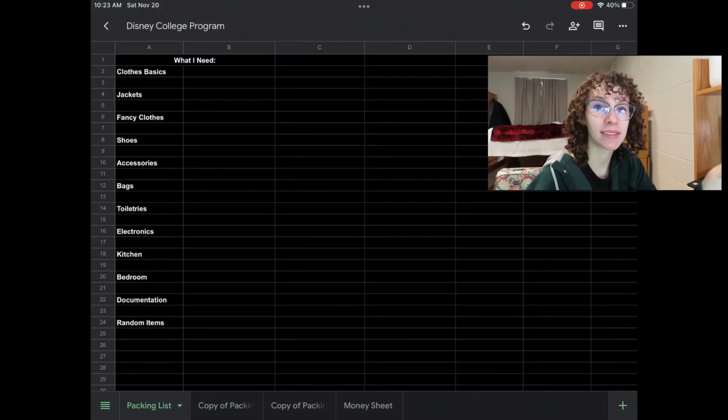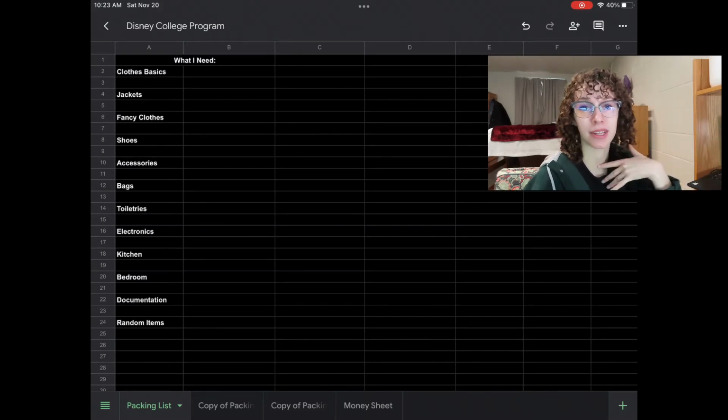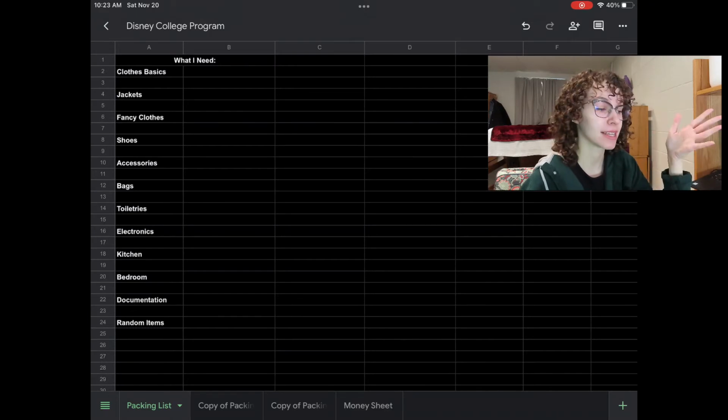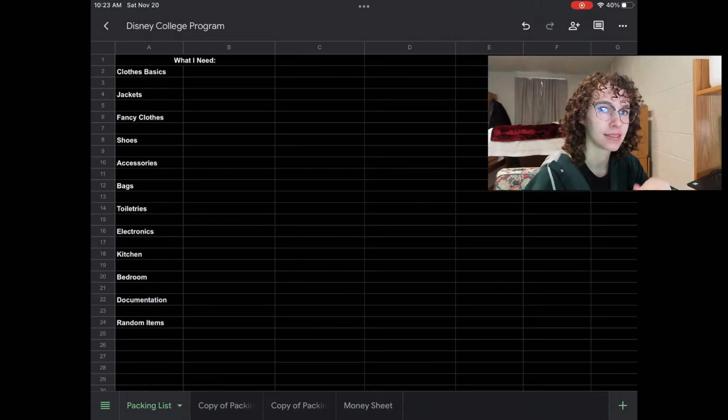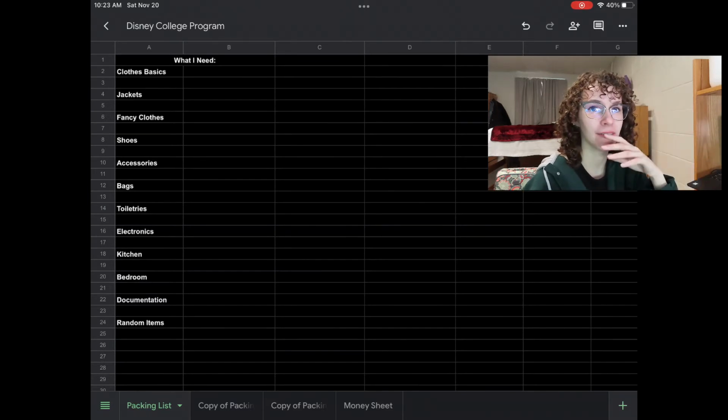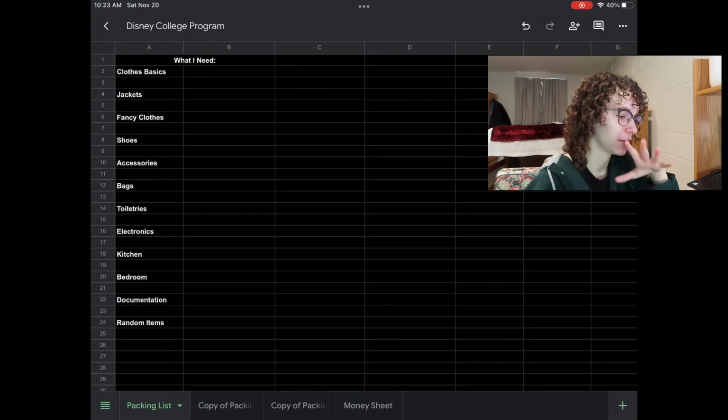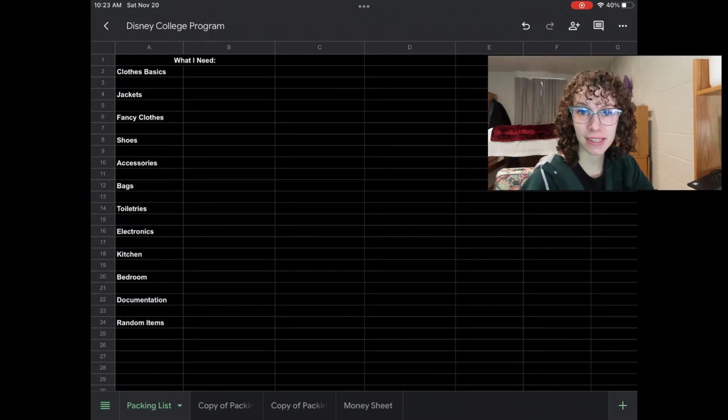Then I have jackets. I am a huge jacket person. I love jackets. They are my favorite accessory. So I wanted a jacket section specifically for jean jackets, other jackets, rain jackets. I have a lot of jackets. Anyways, I also added a section for fancy clothes.